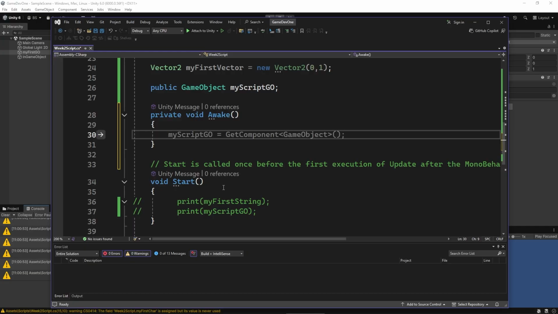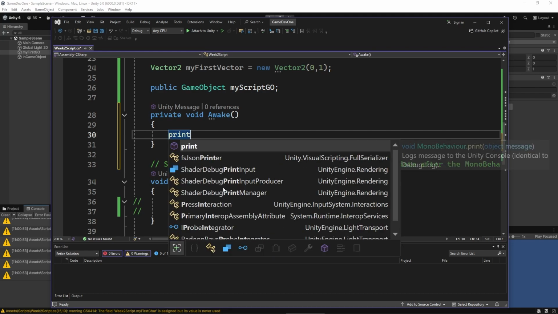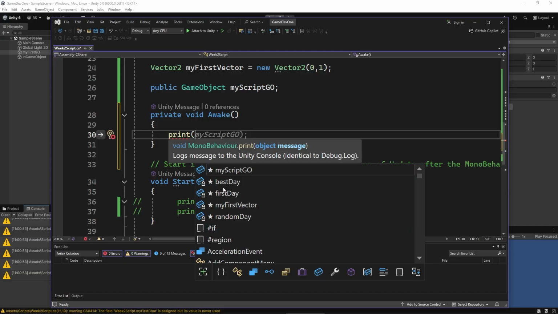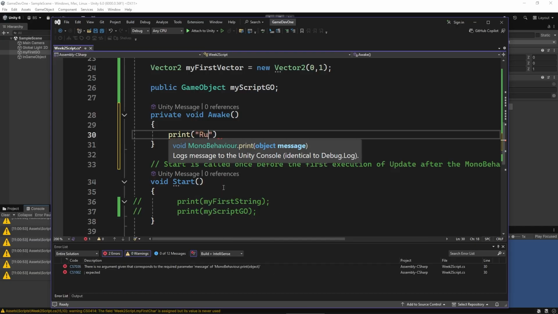I don't know why I made a comment. It's not a comment. I'm going to add in here a couple of print statements to allow us to see when these things are actually running. So I'm going to say print, and I'm going to say "ran the awake". All right, and go to the end here and add my semicolon.